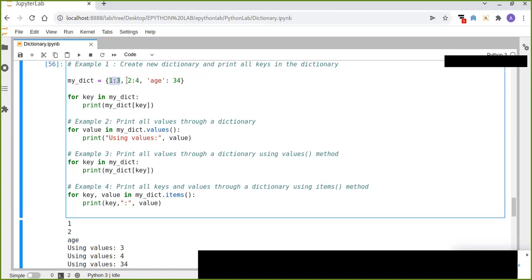Then the loop starts from the first item. The first item's index is zero and it continues until the end of the items in the dictionary. Then it just prints the keys, not the values of those keys in the dictionary. This is how we can access keys in a for loop, because we are iterating over each key in the dictionary.